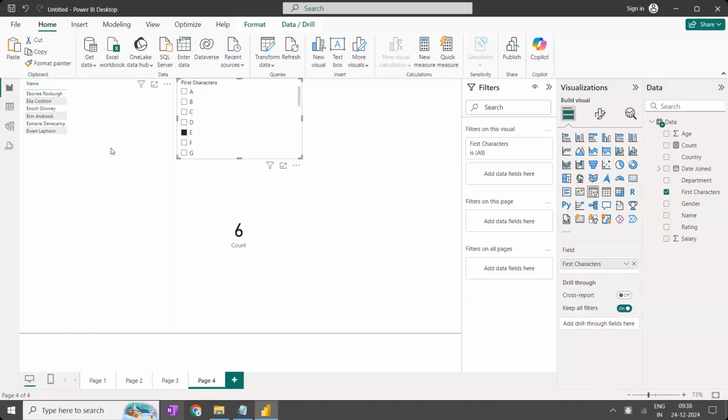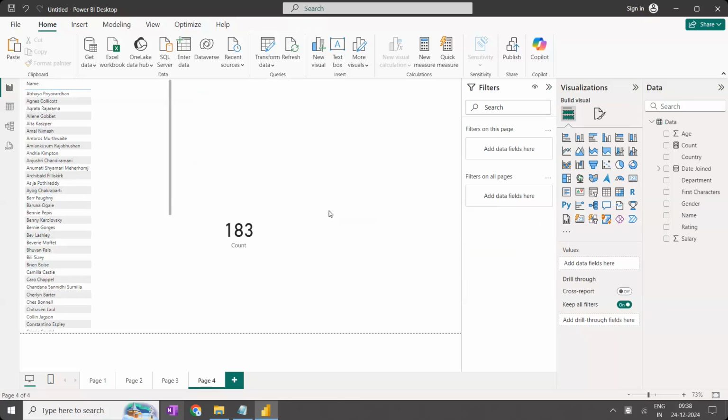And for these 6 people, what is their average salary? What is the average salary of these 6 people starting with the letter E? Now, if you want that, what do you have to do? Again, you have to add one more card. In that card, you have to bring the average salary. Average salary will be selected only for these 6 people. For example, if you are not using the slicer, then what happens? Automatically, it is going to select all the members, total 183.